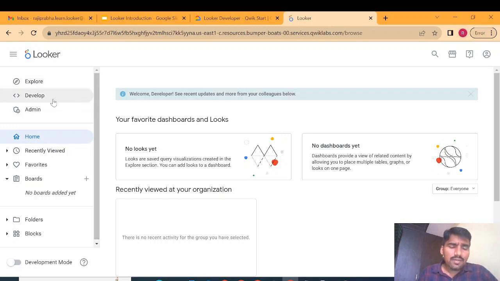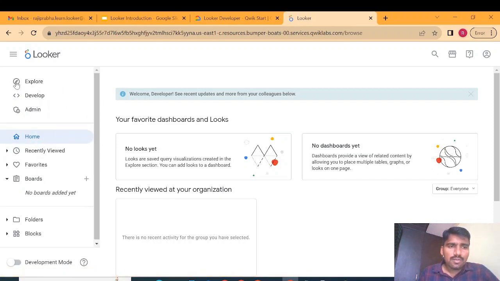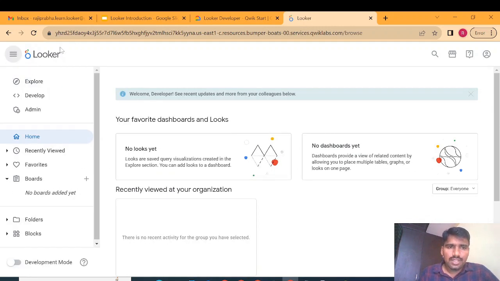As a developer, you mostly use the develop menu, because as a developer you have to be involved more in development, right? That is the reason your focus will be more on the develop menu only. Okay, and yes, it's a Looker icon. If you work in any organization, instead of Looker you may see your organization icon here. Okay, that's it. It's very simple.